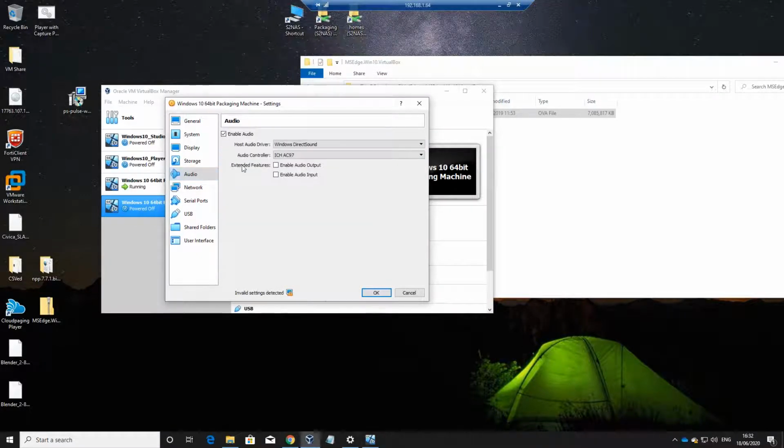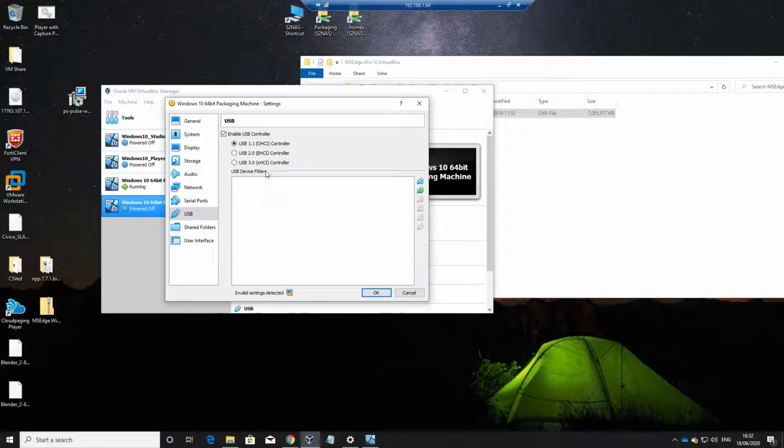Audio, if you want to enable audio, go ahead and enable audio. Network, serial port, I'm not going to mess around with any of those. USB, I'm going to enable USB so that if I plug a USB stick or dongle or something into my machine, I can access it from my VM. I'm not going to mess around with the settings. You can if you want to, but I'll just leave it as default.